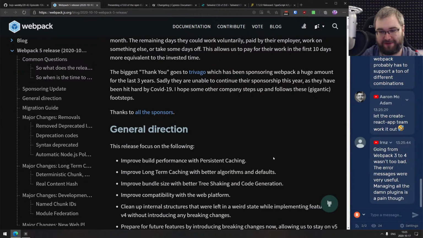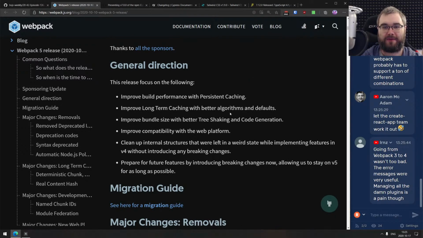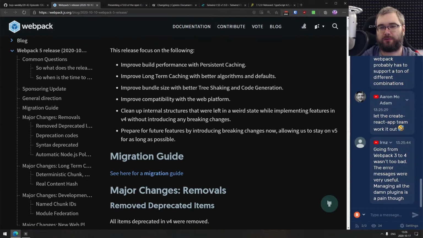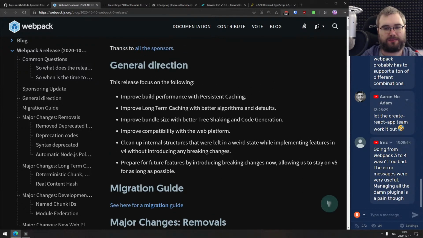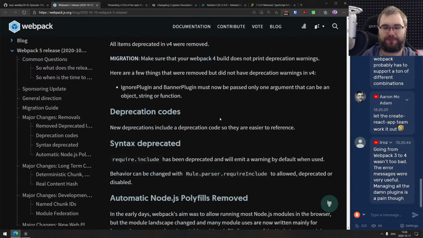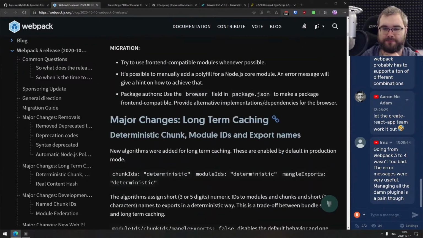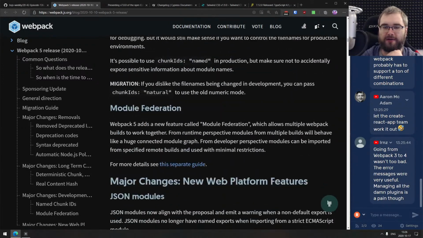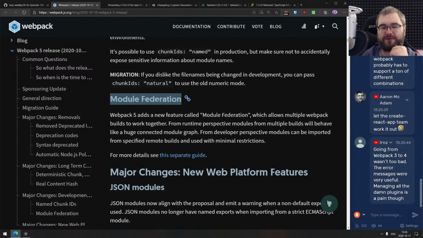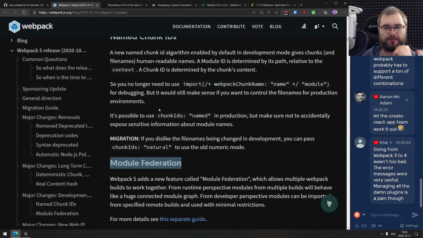Anyway, coming back to Webpack itself, the basic improvements here are improved build performance because they now use persistent caching. They now have improved long-term caching with better algorithms and defaults. There's now improved bundle size with better tree shaking and code gen, and improved compatibility with the web platform, as well as a bunch of other minor things. Another major feature is module federation, which I think we already talked about before.